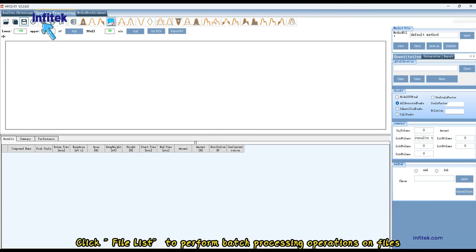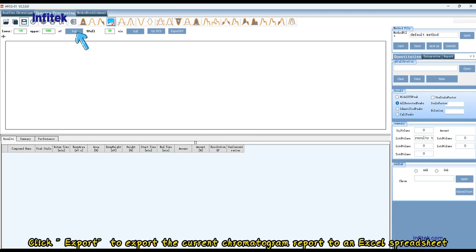Click File List to perform batch processing operations on files. Click Print to print the chromatogram processing results. Click Print Preview to preview the chromatogram processing results. Click Export to export the current chromatogram report to an Excel spreadsheet.